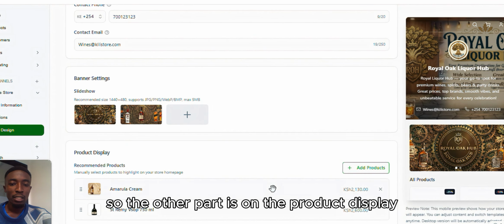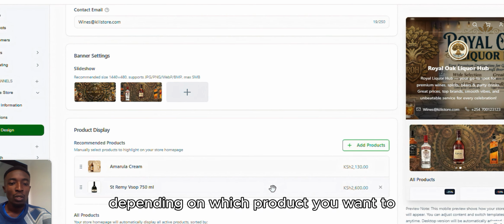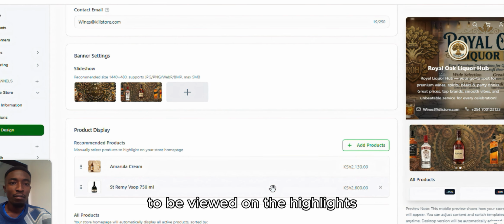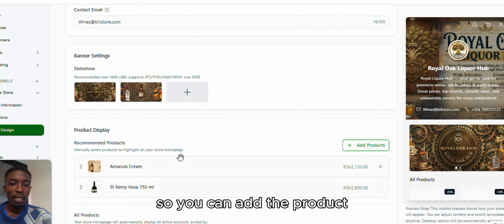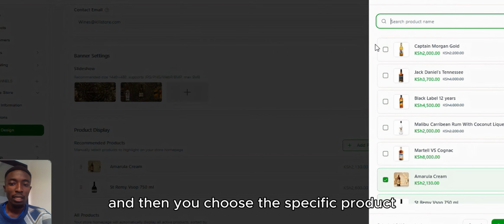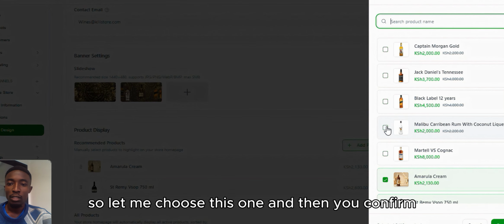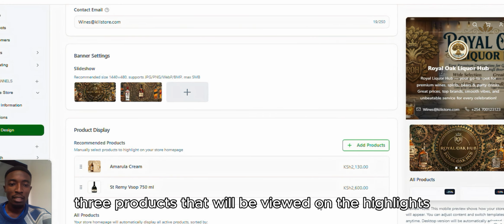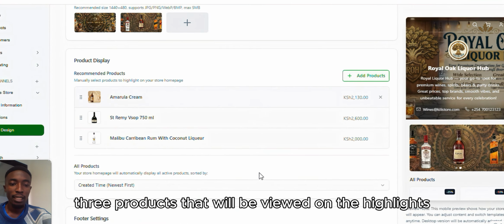The other part is the product display, depending on which products you want to be viewed on the highlights. So you can add the products that you want to be viewed on the highlights. Let's add one product. You come here and then you choose the specific product. Let me choose this one, and then you confirm. So I'll be having 3 products that will be viewed on the highlights.